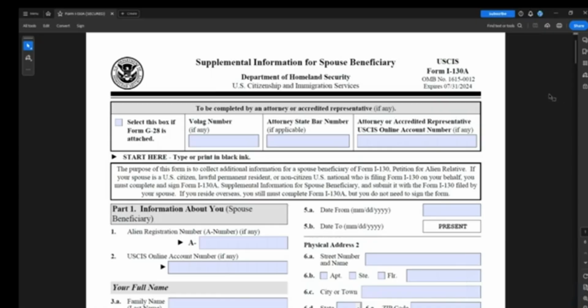In today's video, I am making an updated, detailed guide for the Form I-130A. In the first part of this video, I will mention some important things you need to keep in mind about this form, and then I will move on to the step-by-step guide on how to complete this form. First and foremost, the Form I-130A is called Supplemental Information for Spouse Beneficiary.